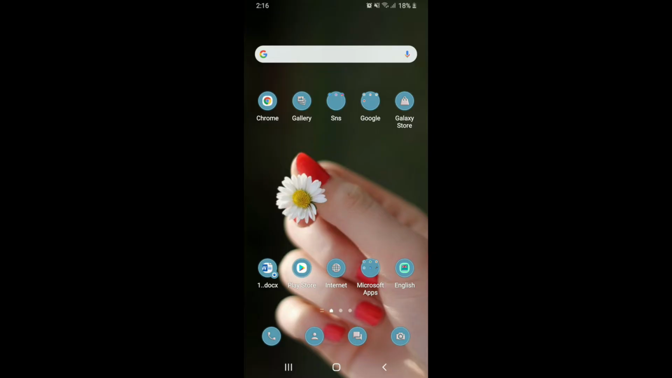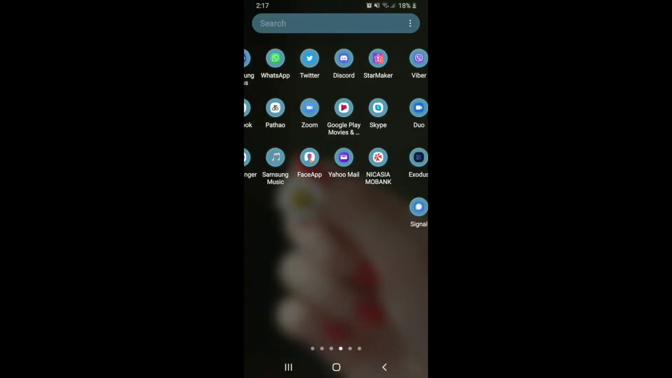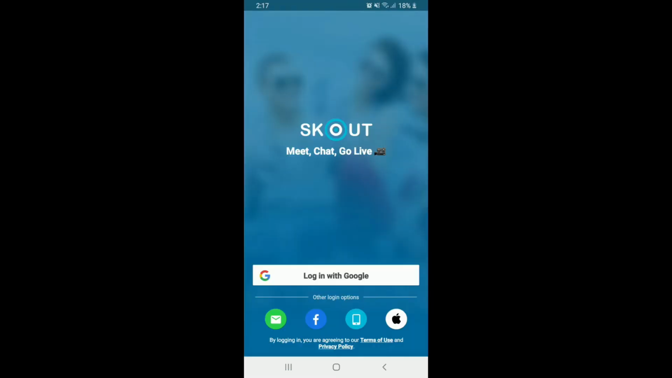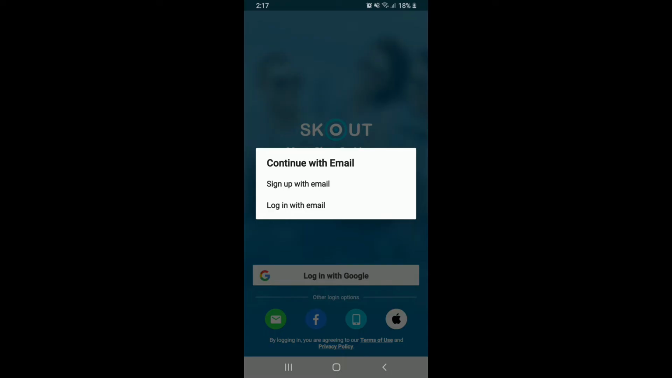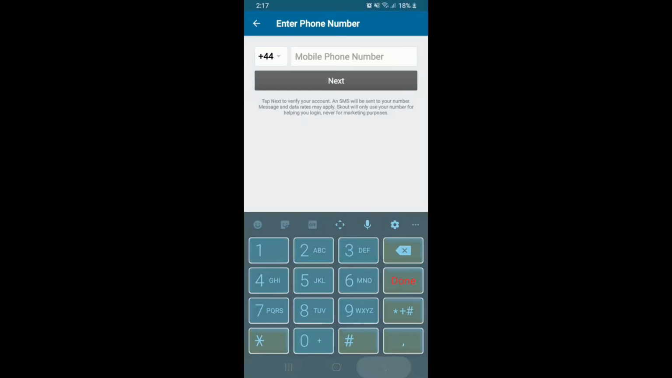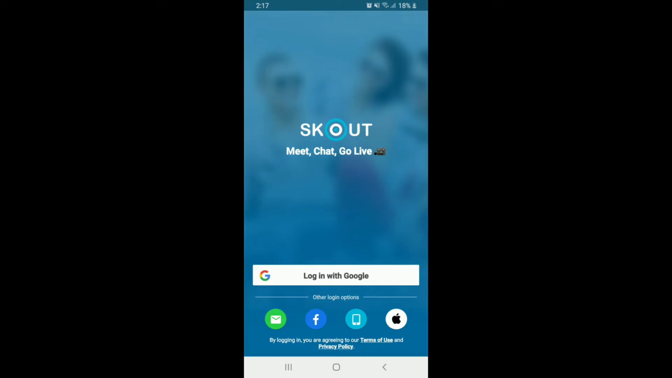In order to sign up for the Skout dating application, the first thing you'll need is the application, of course. If you've not downloaded the application yet, simply download it on your smartphone, and after it is downloaded, tap it open. Now, from the very first interface of Skout, you can log into your account with your Google account. You can continue logging in by signing up with your email, your Facebook account, your phone number, and also with your Apple ID. Let me start signing up by using the email option.